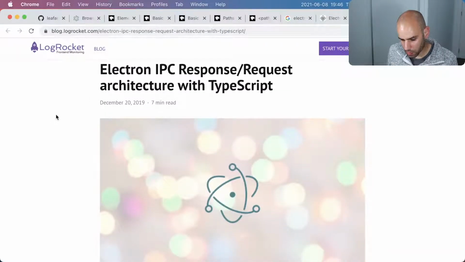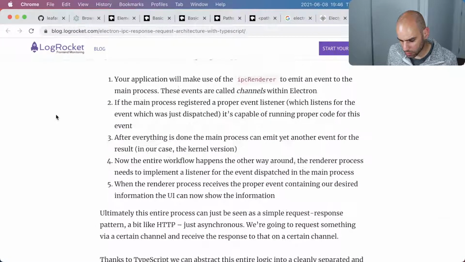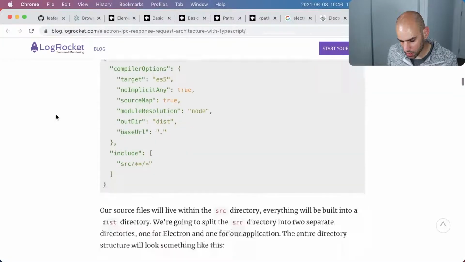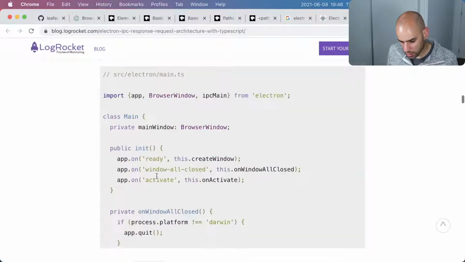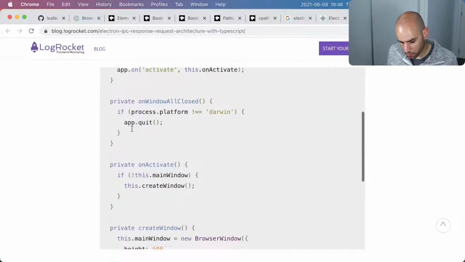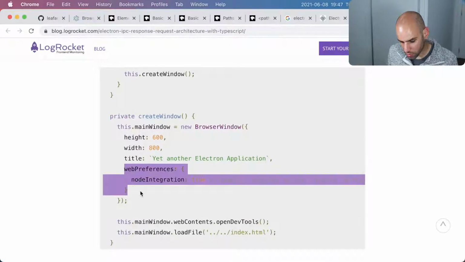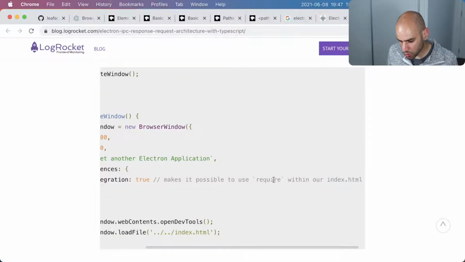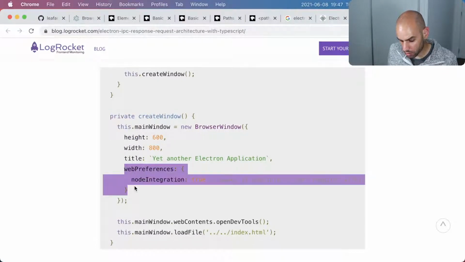Electron IPC request response architecture with TypeScript. What does TypeScript have to do with any of these? Okay, so in our index, in our main, we'll have IPC. How do you create the window? New browser window with web preferences true makes it possible to use require in our HTML. I just tried this and no, this is false.